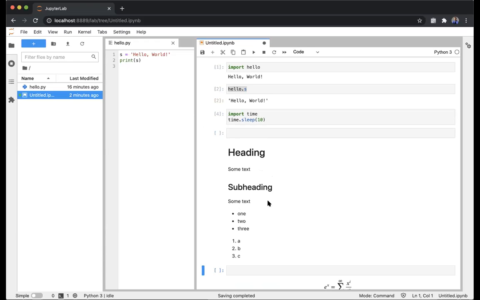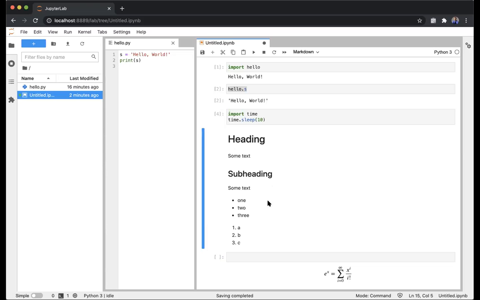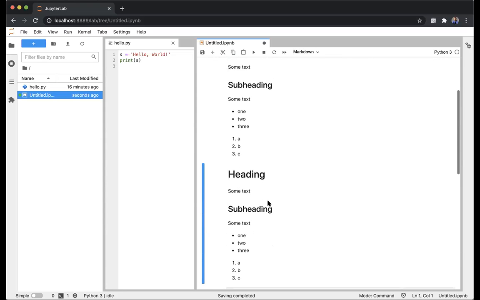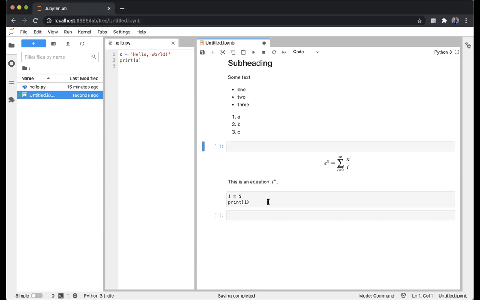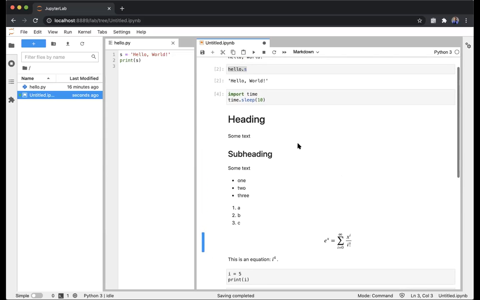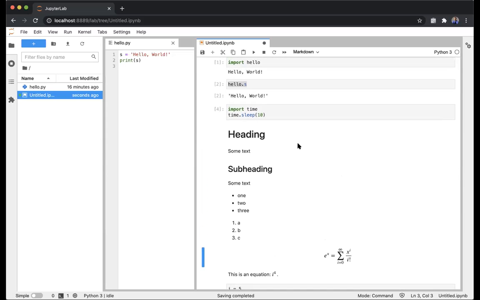There's also cut, copy, and paste. So I can hit X in command mode to cut a cell. And if I hit V to paste it, it'll paste it below the currently selected cell, and so forth. If I hit C on a selected cell and hit V, it pastes a copy of that cell. So there are some nice, convenient things you can do in command mode that are a little harder to do otherwise.